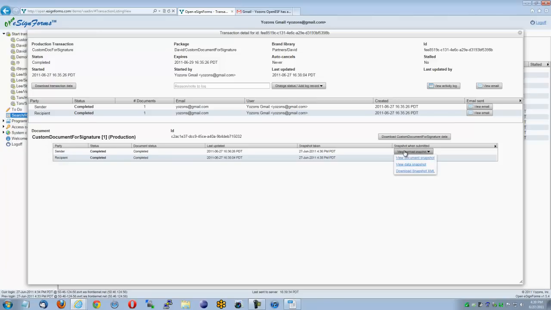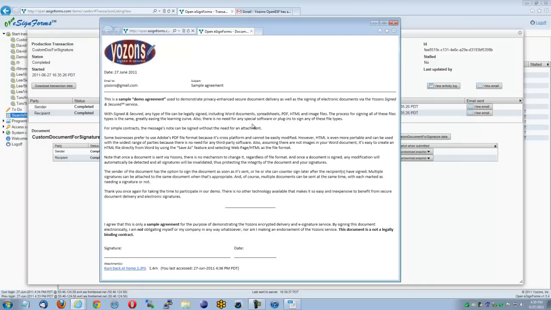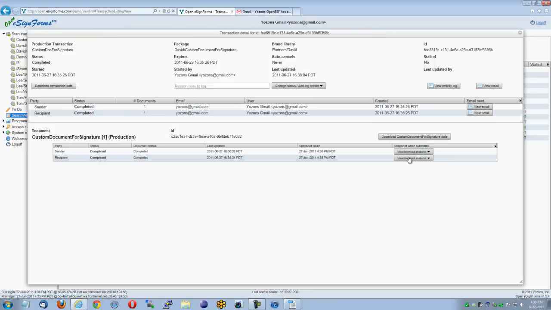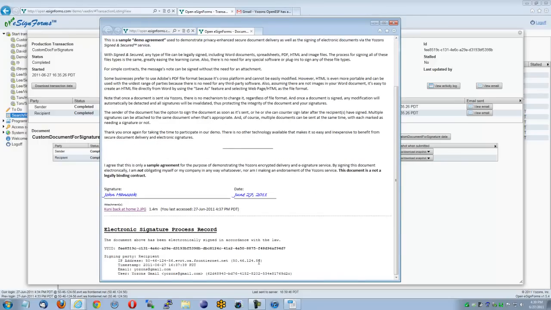But I can come in at step 1 and see exactly what the file looked like at that stage. So you'll see there's no signatures yet. But if I look at that same snapshot from when the recipient was done, you'll see they have their signature on there along with the process record.